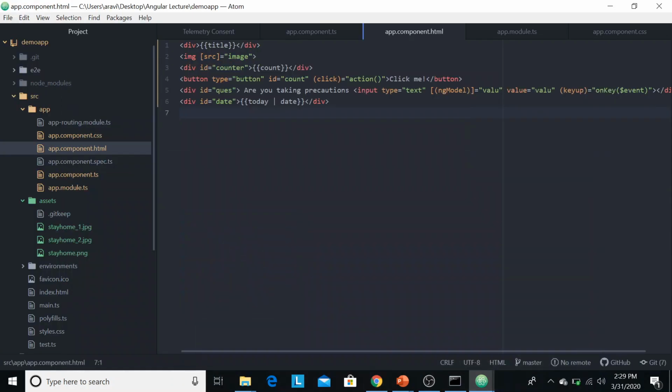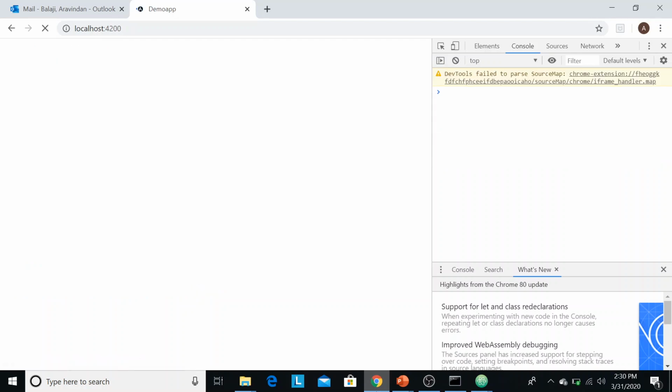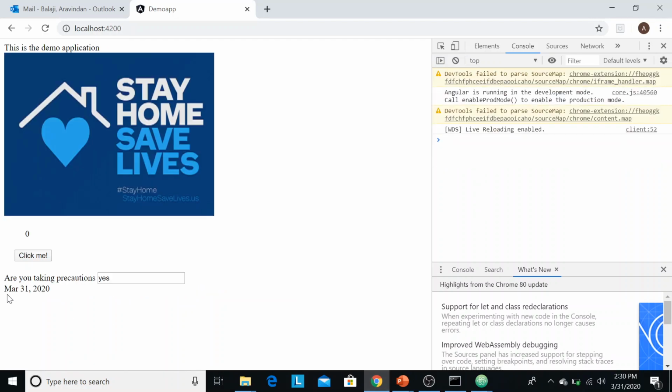So now I have changed it to use the pipe. We are using the pipe to transform it. See how beautifully it formatted. But previously it was not. It didn't have any comma like that. It had the whole data. Now it just picks the date out of the object and displays it right now.